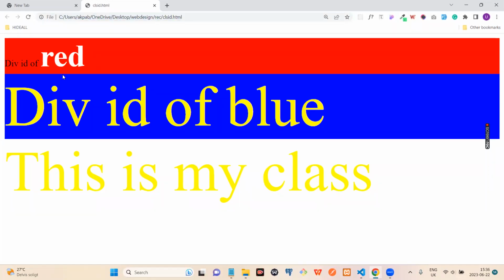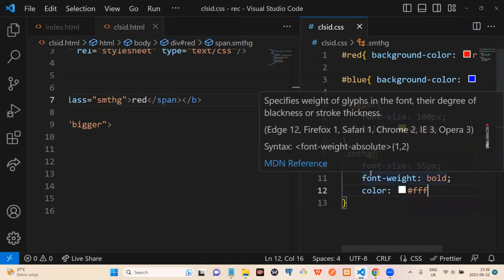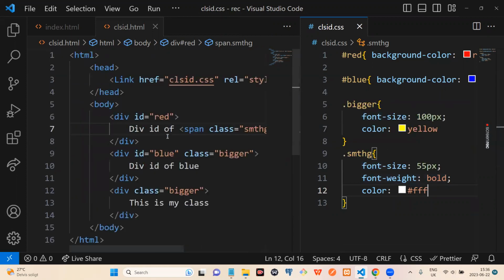So this is how we define classes and how we get to use them, how we define IDs and how we get to use them throughout our web pages so that they'll be beautiful, they'll be as nice as we want.